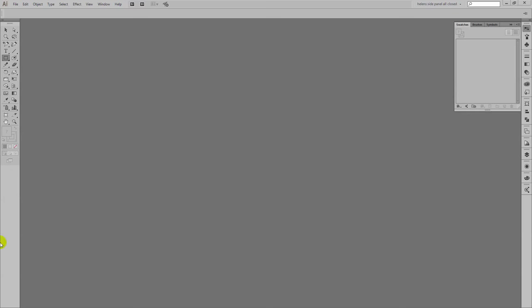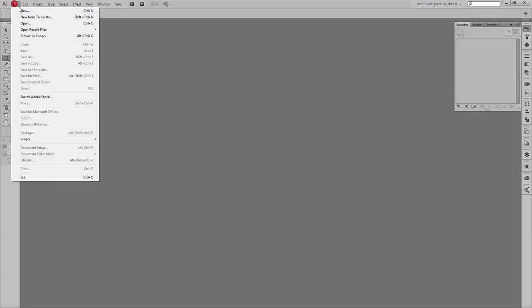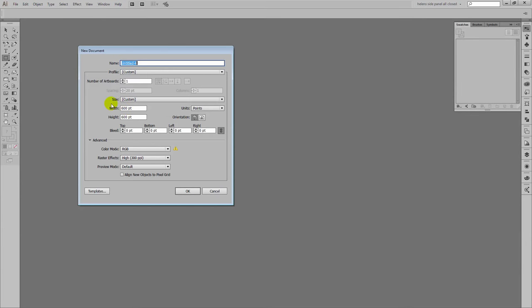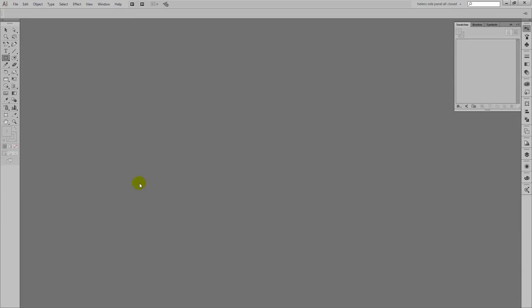To get started creating a faux leopard skin pattern, I'll choose File and then New. I'm creating a document that's 600 points by 600 points, but it doesn't really matter how big it is because we're working with vector graphics. And the color mode is RGB, so I'll click OK.